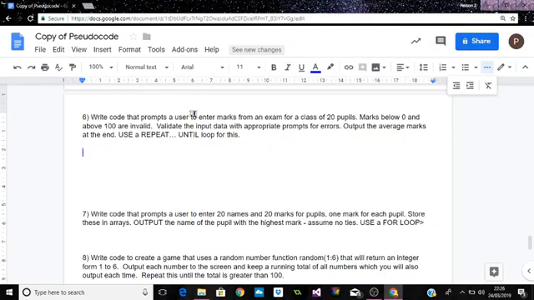So write code that prompts the user to enter marks for an exam for a class of 20. So we're going to repeat something 20 times, and marks below 0 and above 100 are invalid. So we're going to write a validation rule like we did in the first exercise.